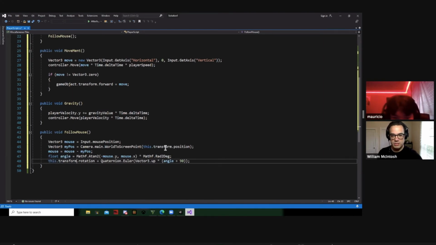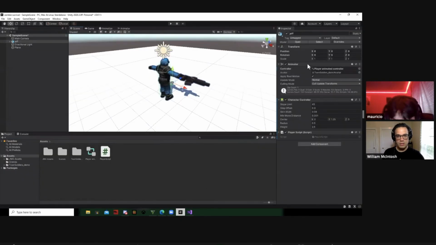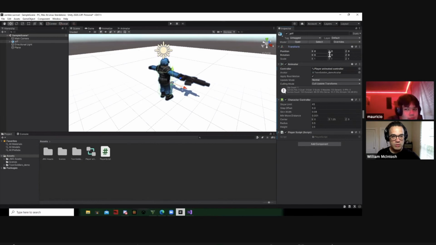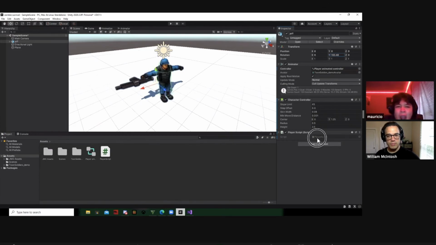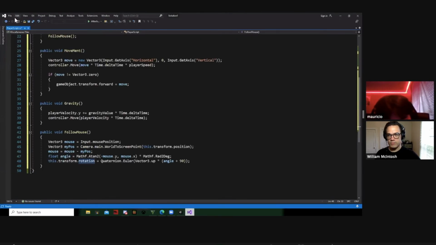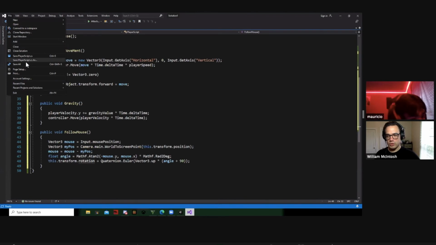So this is the same thing as this here, the transform, right? That is this component, transform. That's what we're referencing when we say this dot transform. And then we're rotating it. So if we go into here and we change the rotation, we clicked on this one, and notice he's spinning around. So that's what we're doing, is we're rotating him to follow the mouse. So if we hit the save button, by my calculations, this should work.